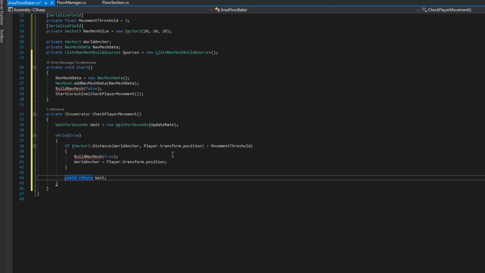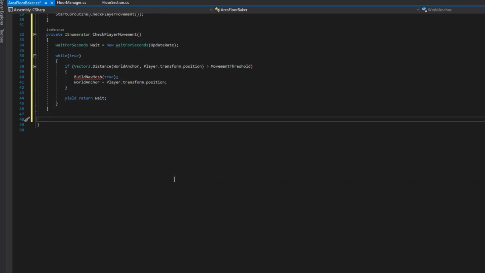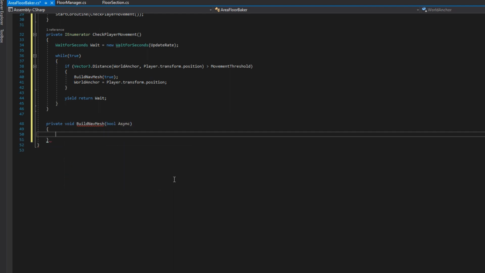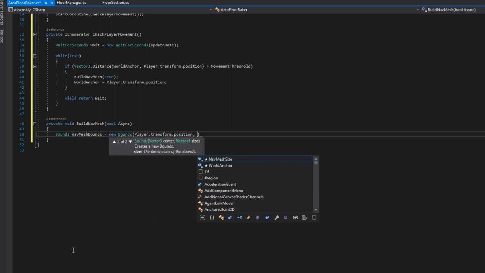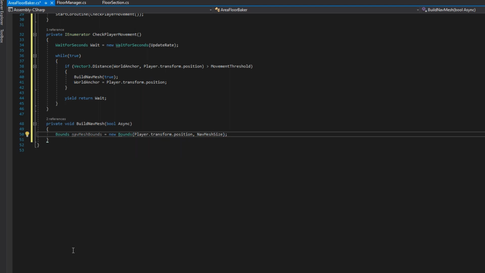We'll then go down a little bit more and make a private void BuildNavMesh. And again, that takes a boolean of async. If async is true, then we will asynchronously update the NavMesh data. If it's false, then we'll do it immediately. So I'll define some bounds that are the NavMesh bounds and set that to be new Bounds, where the center is the player transform position and the size is the NavMesh size we defined at the top.